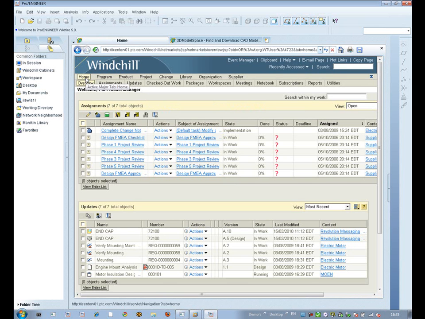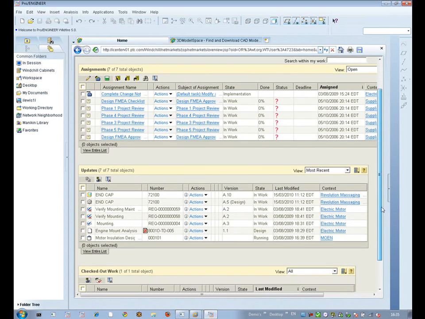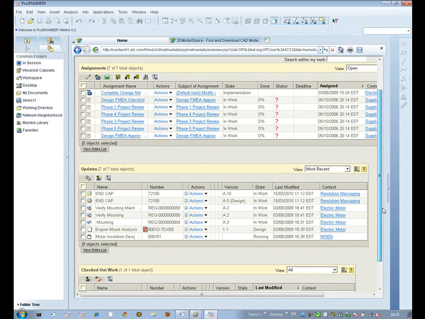Now I can also get to see information which is absolutely just pertinent to me on my home overview page. And my home overview page gives me details from a top level view of, for example, assignments, updates and checked out work.